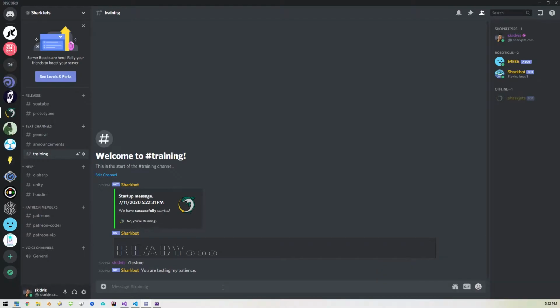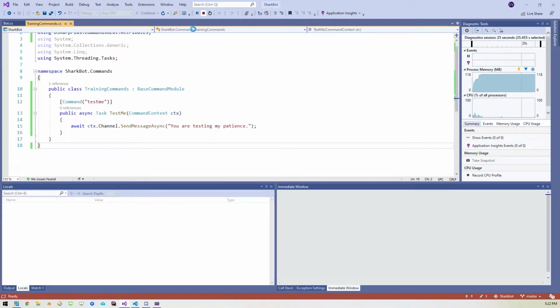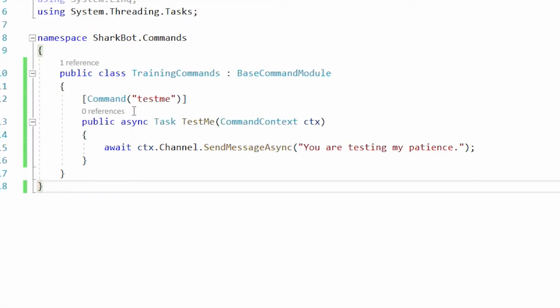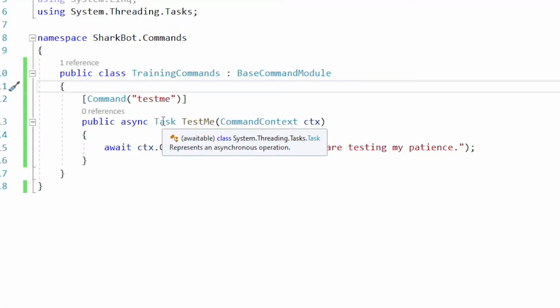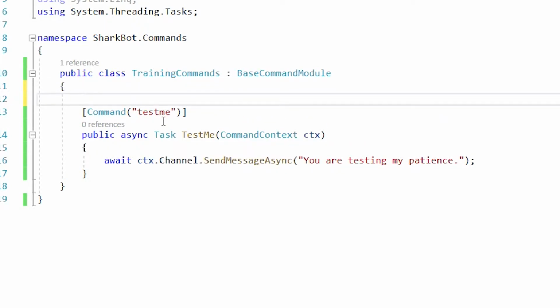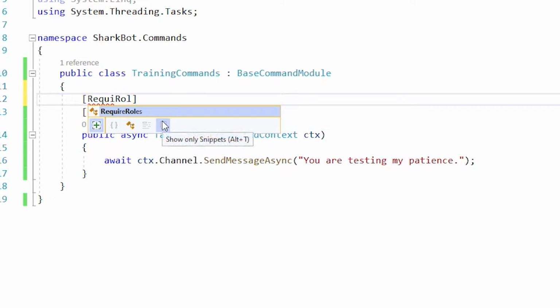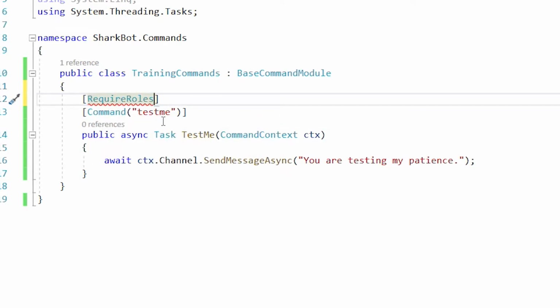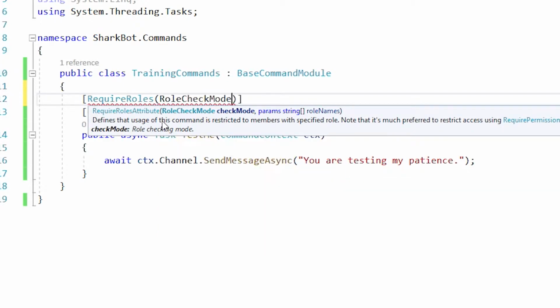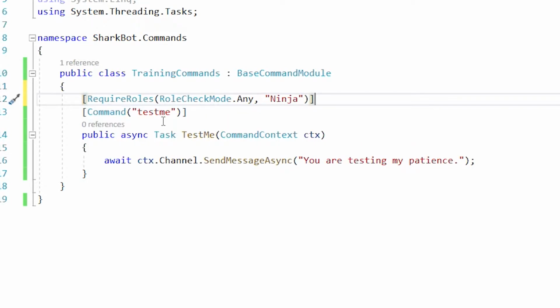And there you see it is saying you are testing my patience. Now let's go ahead and add some kind of restriction so that this can only be run under a certain circumstance. So let's put an attribute here: RequireRoles, yes. And then those can be RoleCheckMode.Any. And then the role we want is ninja. I have a role called ninja.